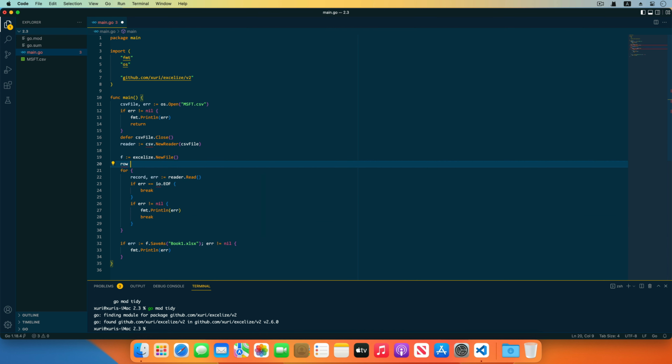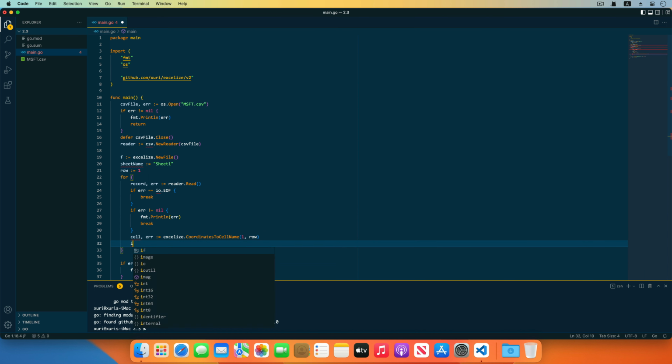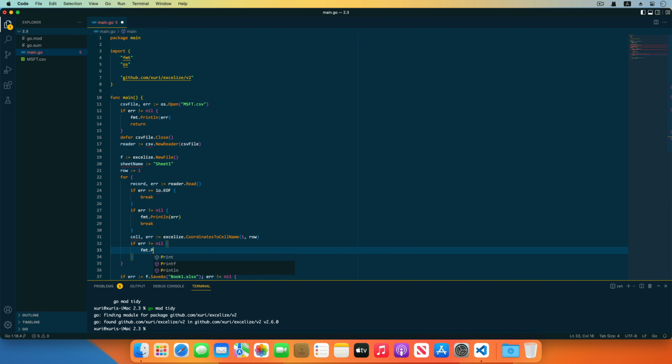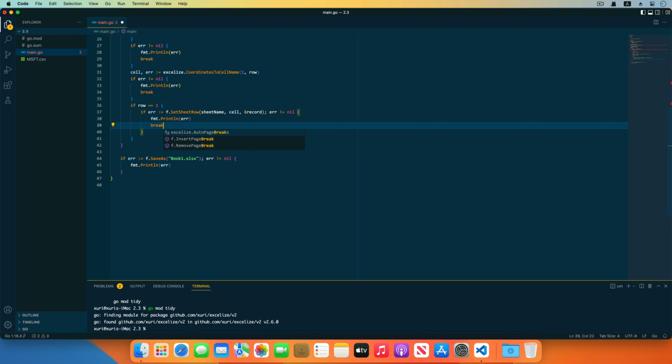Declare a variable named row to mark the row number, and declare the worksheet name. We need to prepare the start cell's name of the row before setting the worksheet row. We can use the CoordinatesToCellName function to convert the cell's coordinates to an alphanumeric cell name. We set the header row first. All the cells are string data type in this row. Using the SetSheetRow function to set the header row, the variable record holds each row's values in the CSV file. Each cell is in the string data type.